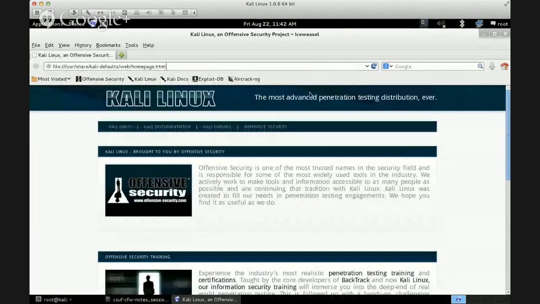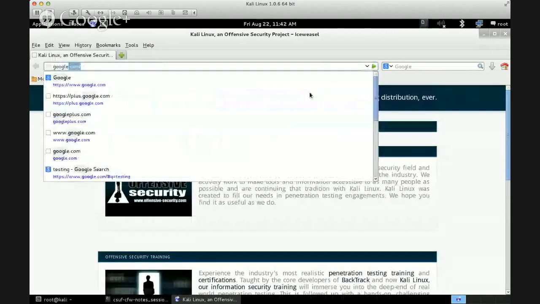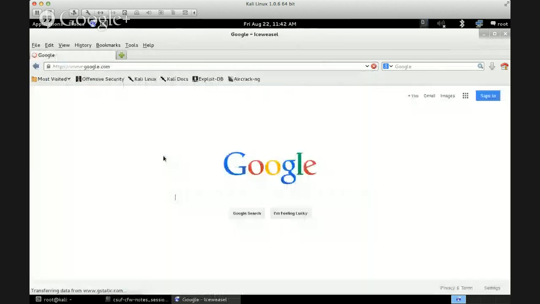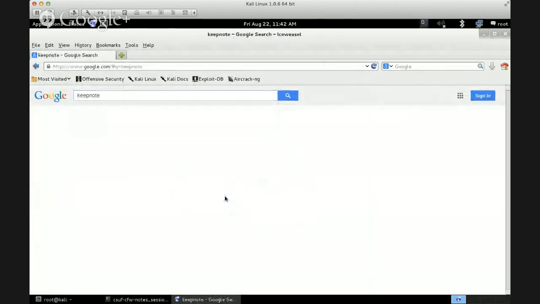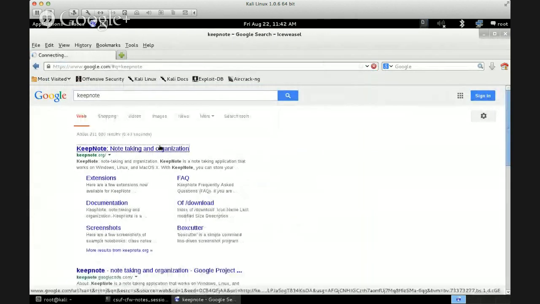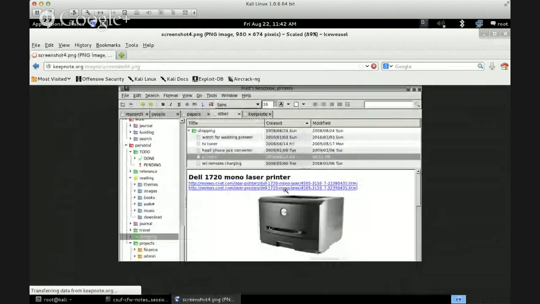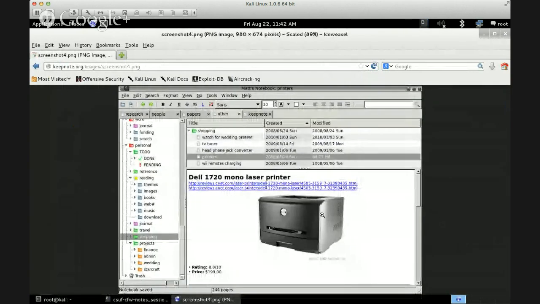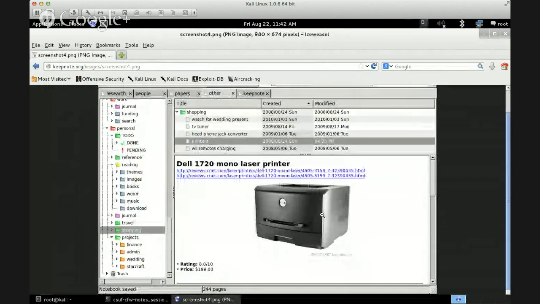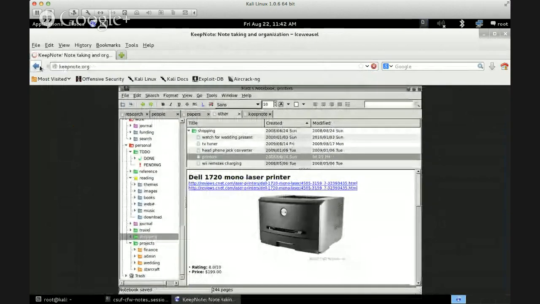Okay. Anyways, so this is a pretty cool program, but let's check out some other stuff. Oh, I'm sorry. By the way, KeepNote. If I just do a Google search here for KeepNote, you'll notice that this program is multi-platform. Hey, it's Windows, Linux, and Mac OS. Yay! Also, please note that you can include pictures.